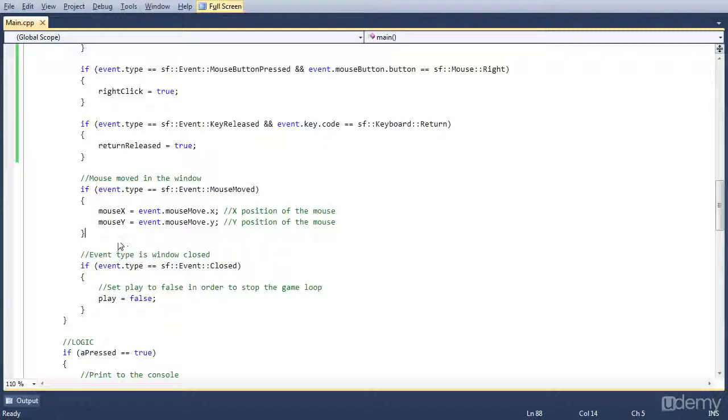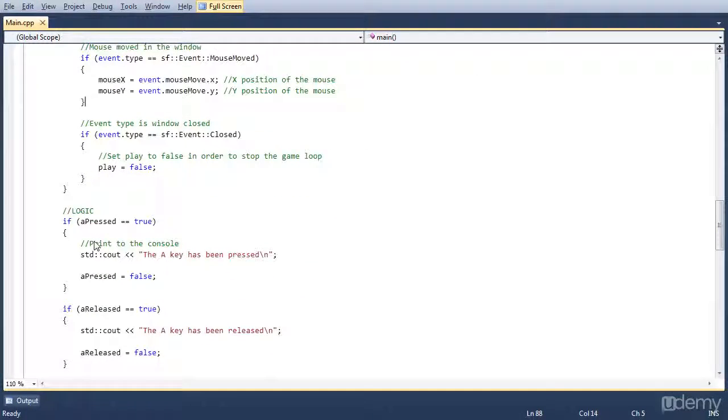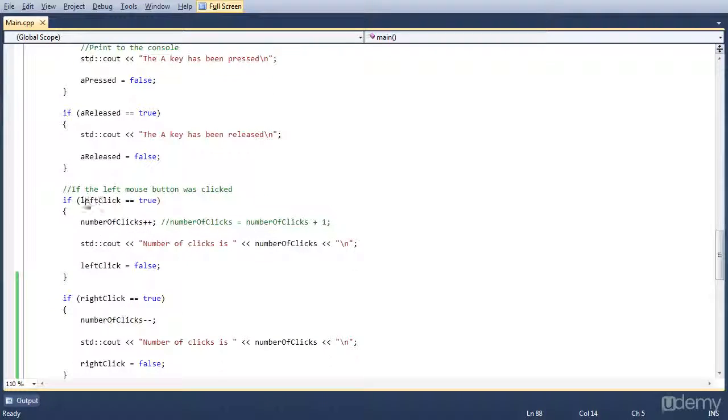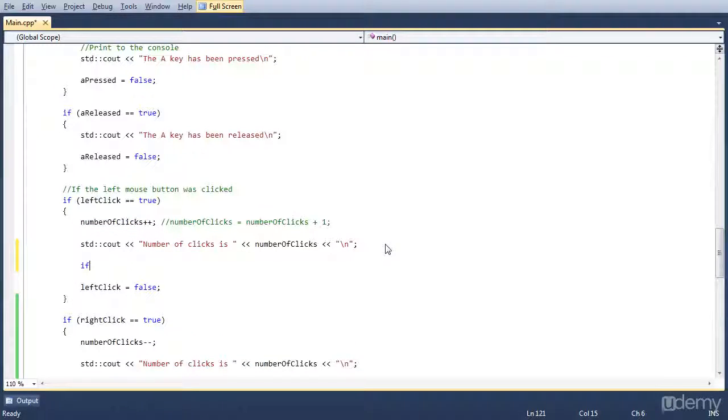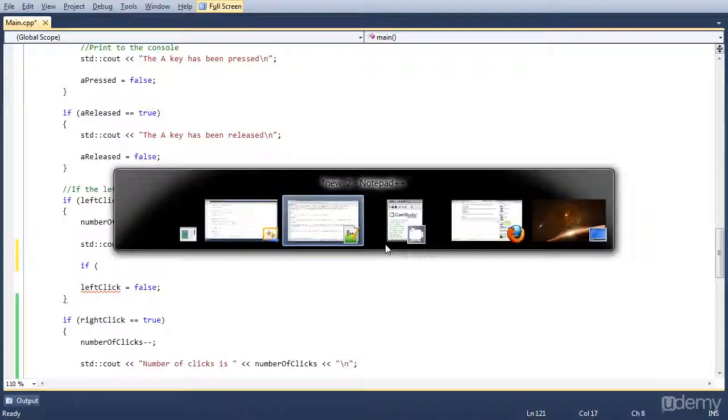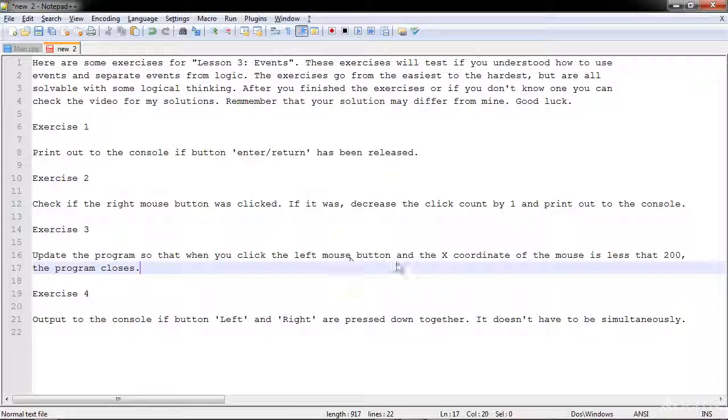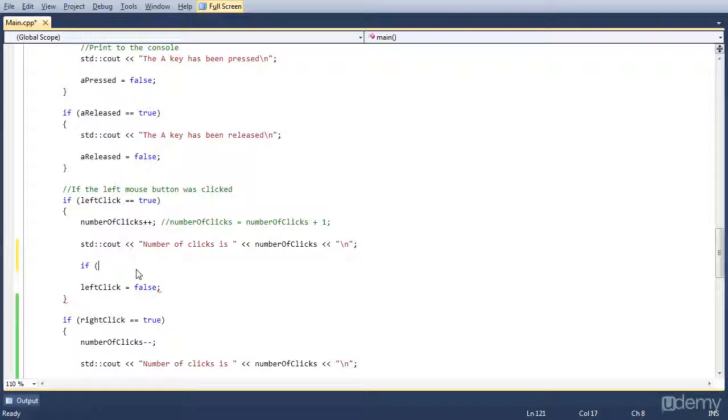So all the events are already done. We have the click and we have the movement and the position. So down in the logic part where we have if left click is equal to true, and after we have increased the number of clicks and printed out to the console, let's add another statement. So another if, and the exercise tells us that if the x coordinate of the mouse is less than 200, then we want to close the program.